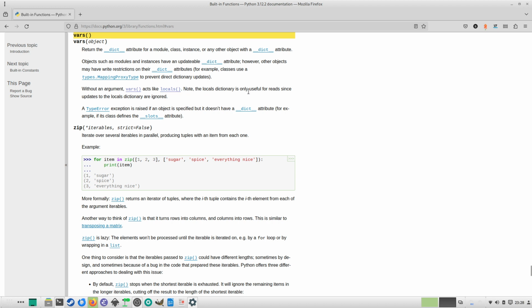Note that the locals dictionary is only useful for reads since updates to the locals dictionary are ignored. A TypeError exception is raised if an object is specified but it does not have a __dict__ attribute, for example, if the class defines the __slots__ attribute.